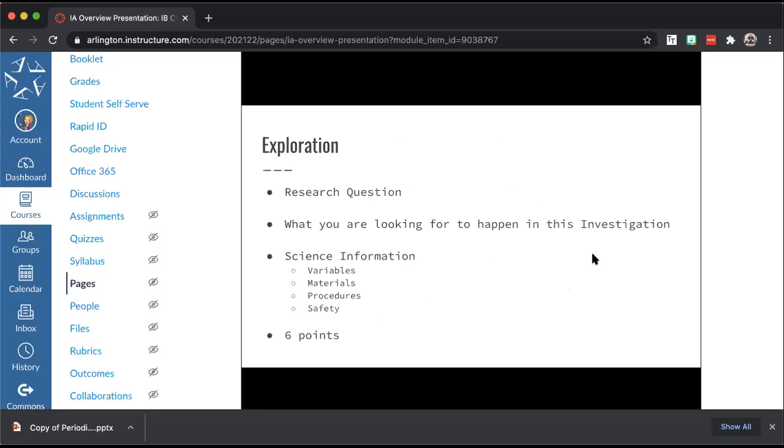For exploration, this is where you have to have a research question, and you have to restate your research question specifically. It should just be one sentence, with a question mark at the end. What are you looking for? What are you trying to investigate? You want to see, how does this affect this? And then you want all the science information. So what are your variables? What are the ones you're changing? And what are the ones you're keeping constant? What are all your materials, any equipment, any chemicals, your procedures numbered in a step-by-step format, and any safety aspects, environmental safety or lab safety, needs to be included in here.